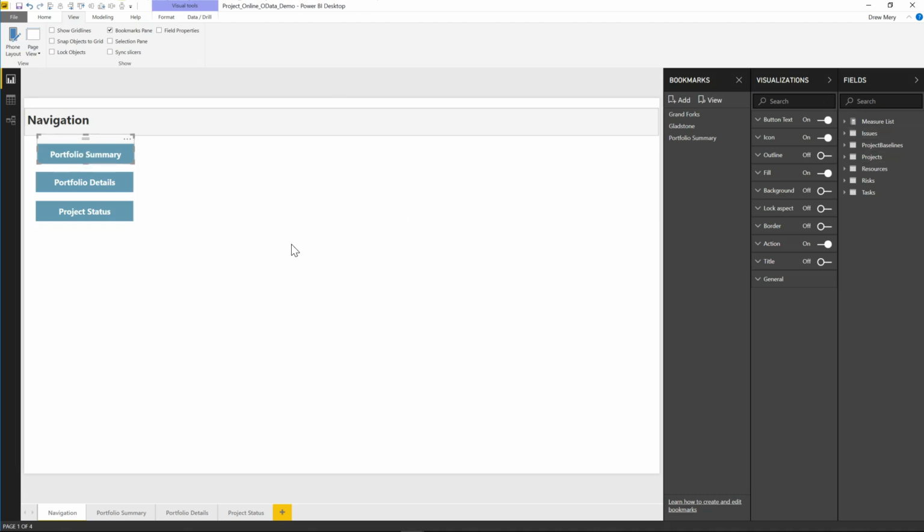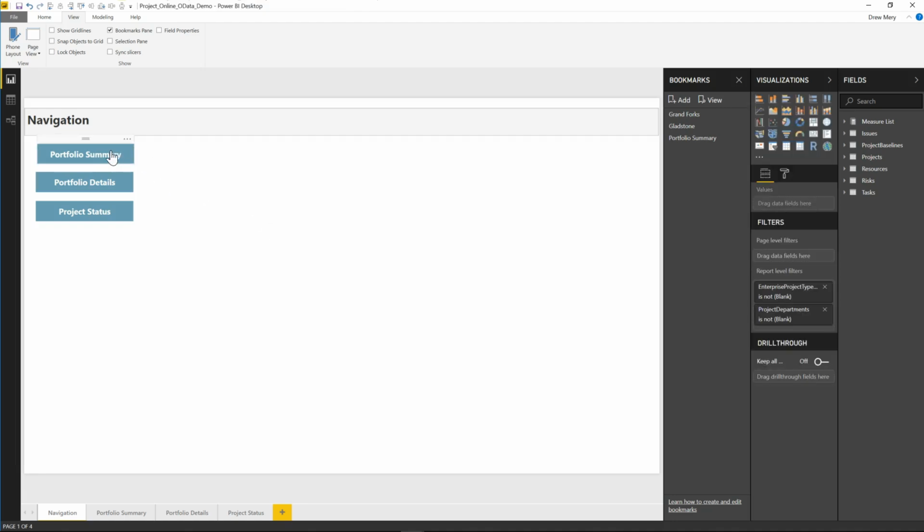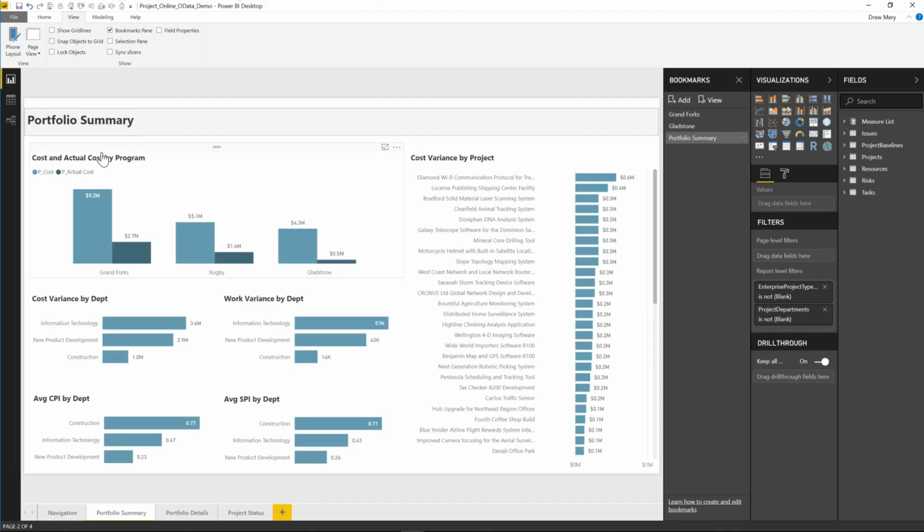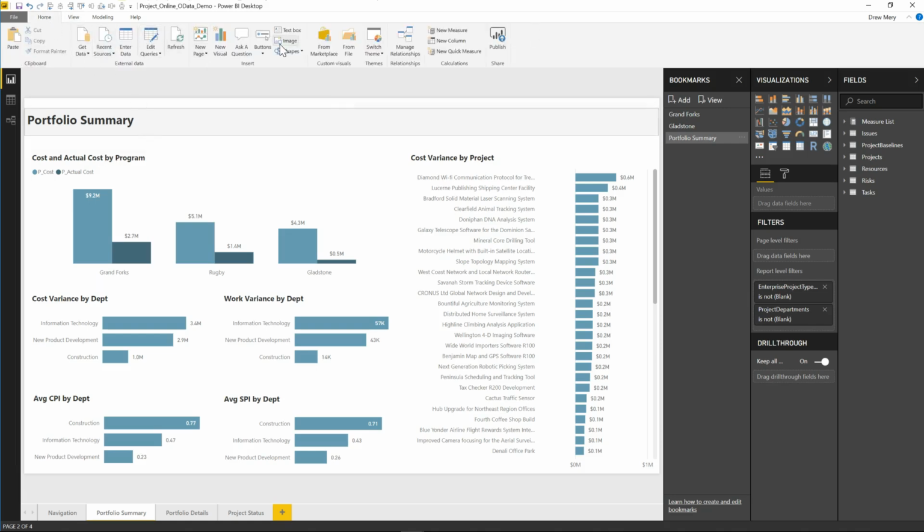If I went ahead and published this to the Power BI service, and then I access this report in the service, and I just clicked on the button, then it would take me to the report. However, when you're in the desktop, you have to hold Control and then click the button, and it takes us to our report.